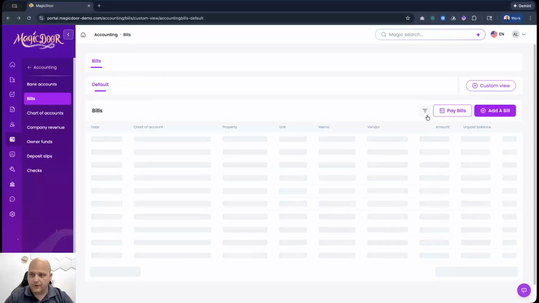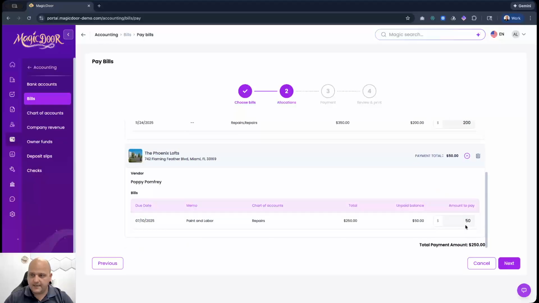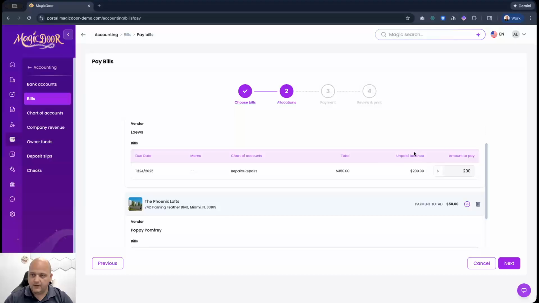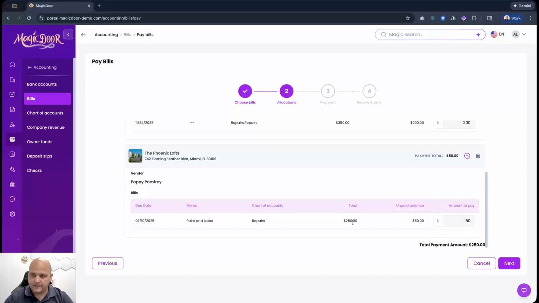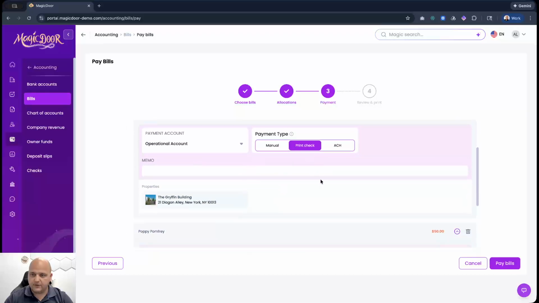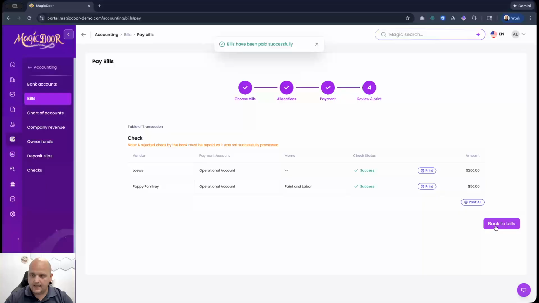If you now want to pay the rest, you can just click pay bills again, click next again, and here we default to how much is left. So you see the original amount was $350, unpaid $200. Again, down here, total original amount is $250, unpaid $50. We just leave it as is. Click next. In this case, we just select print checks for both and get a confirmation.